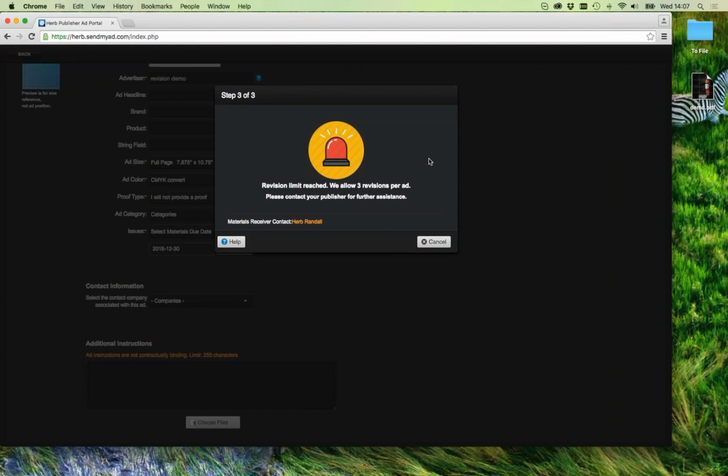Even though I didn't start at the ad that had reached the revision limit, we've bumped into the system-wide revision limit detection. And this happens, you'll notice, before I even select a file.